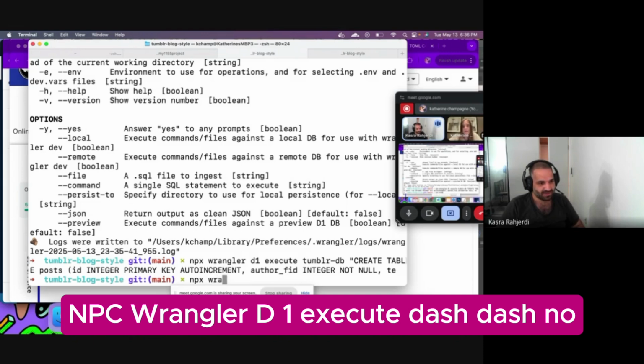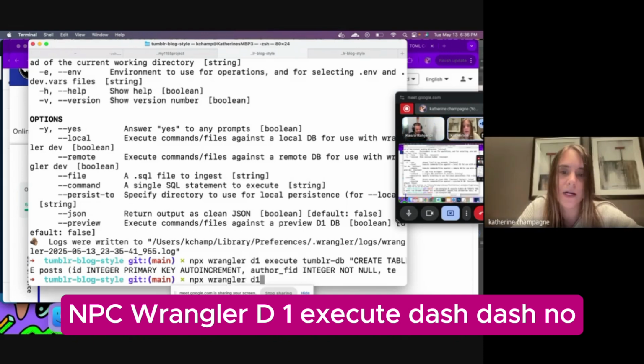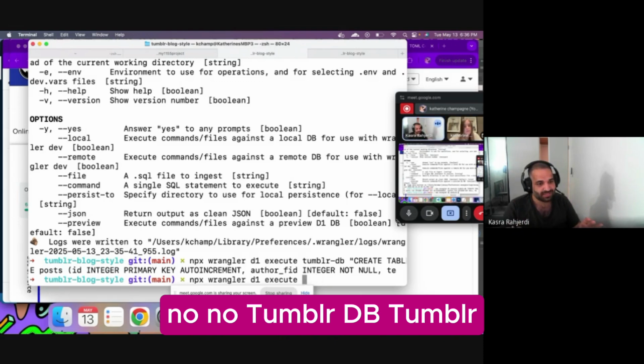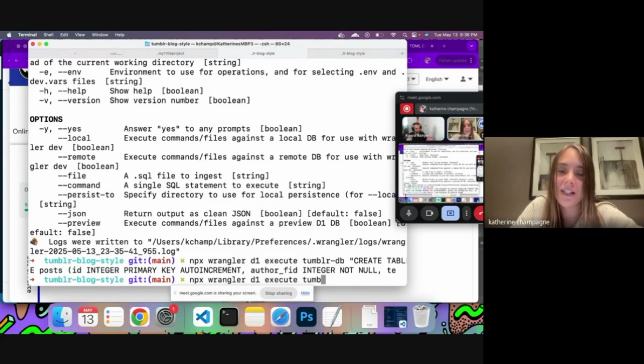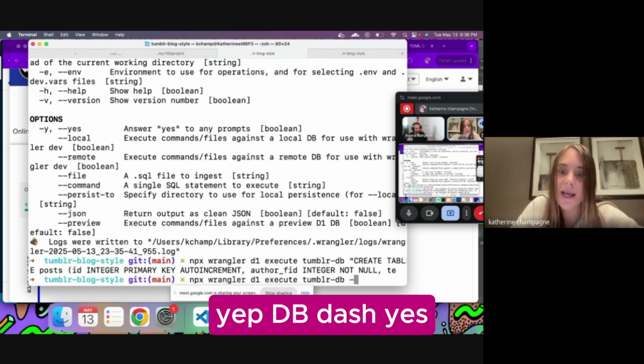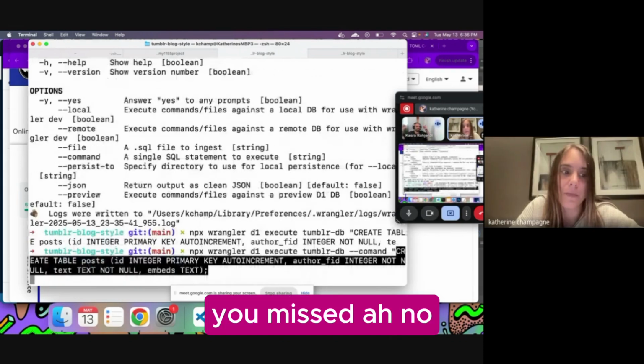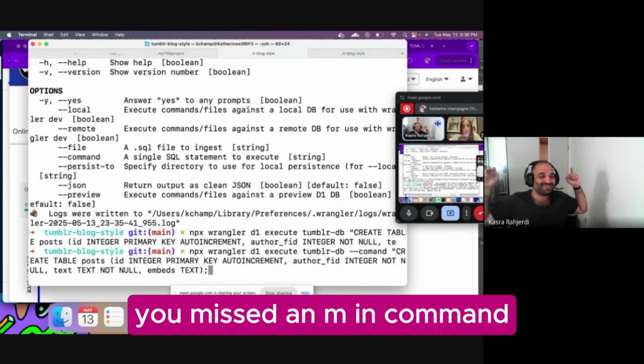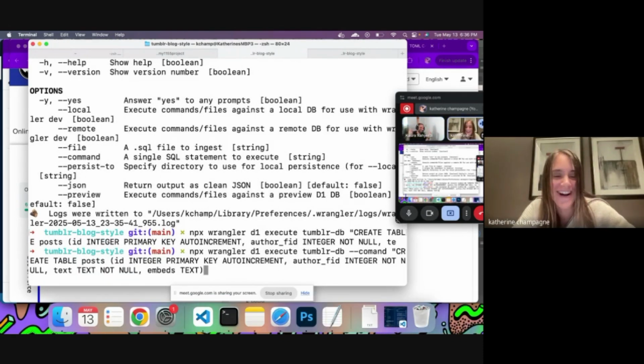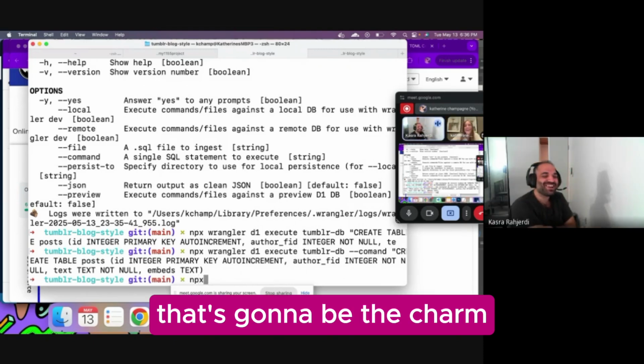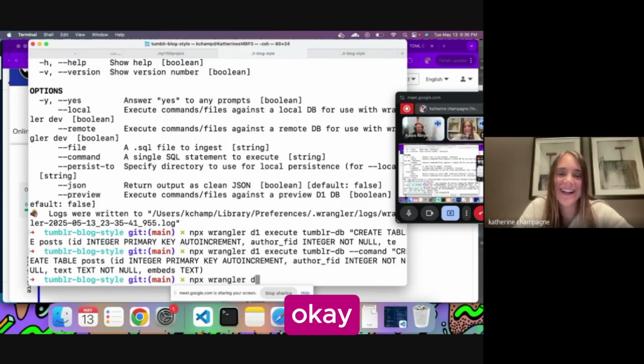npx wrangler D1 execute --command. No. Tumblr DB. Yep. DB, yes, perfect. Command. Boom. No, you missed an M in command. Oh no. That's going to be the charm. Okay.